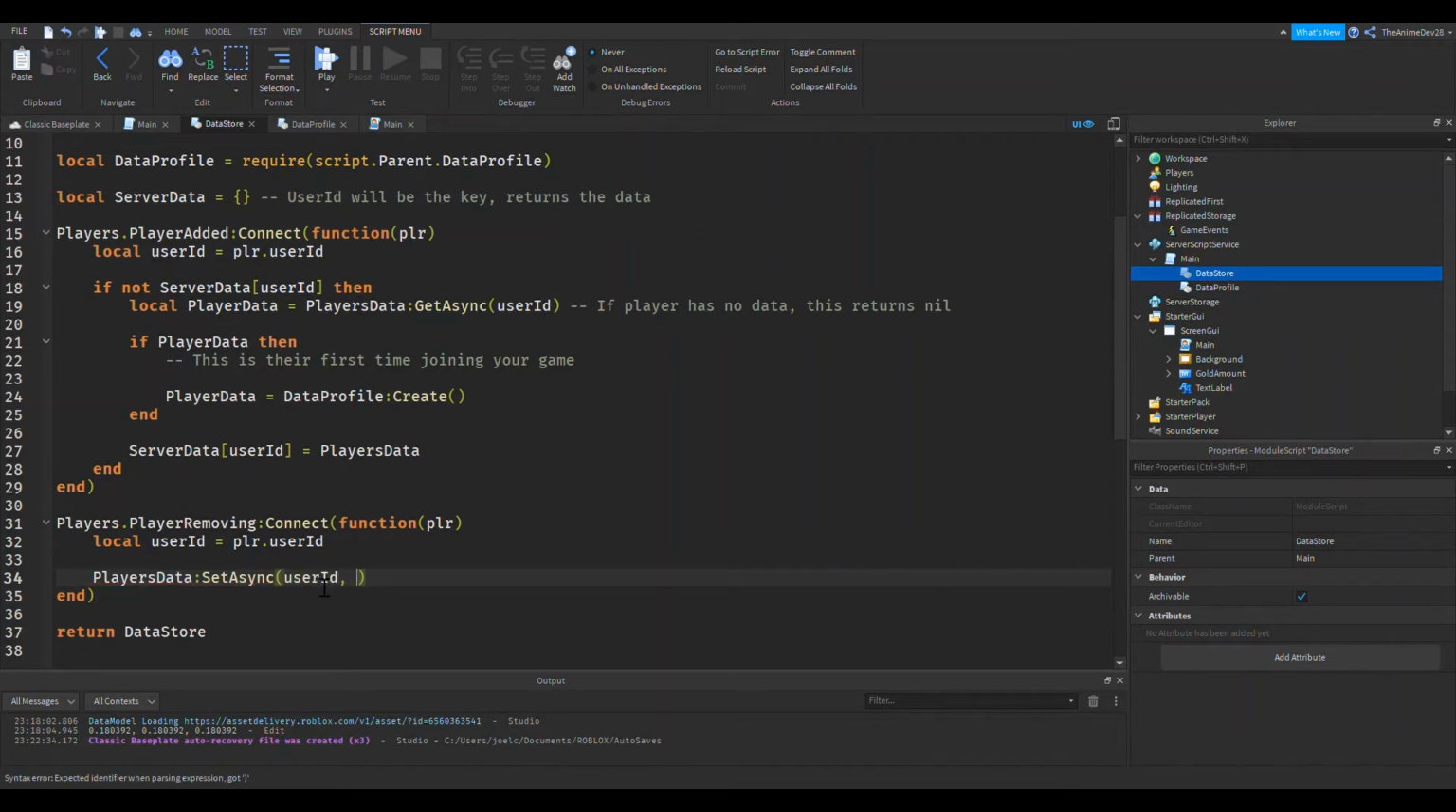So I'm going to type in the user ID, and then we're just going to get the server data and the data corresponding to that spot. And then of course we want to set that equal to nil so their data doesn't stick in the server. That's all we need in the player removing.